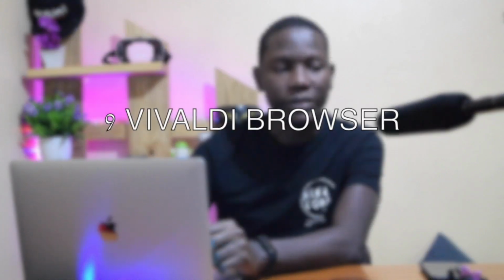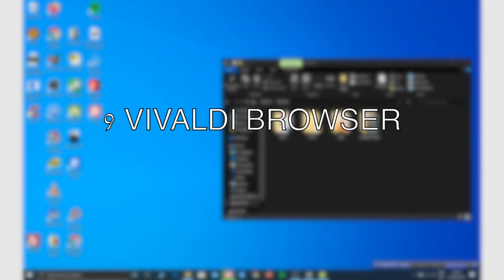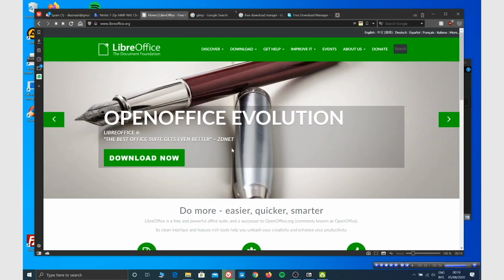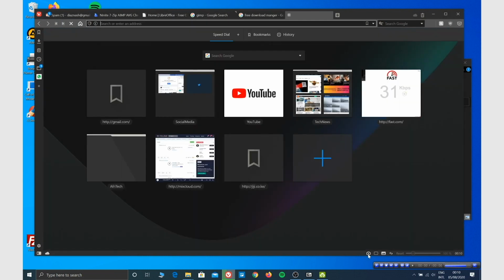Moving on to number 9, which is my favorite browser of choice, and it's called Vivaldi. This is the browser I've been using for the last maybe 2 years now, and it keeps updating and I like it. Here are the screenshot option tools, and it also has this very powerful feature which I use a lot. For example, if I open YouTube, I can add that as a web panel here.